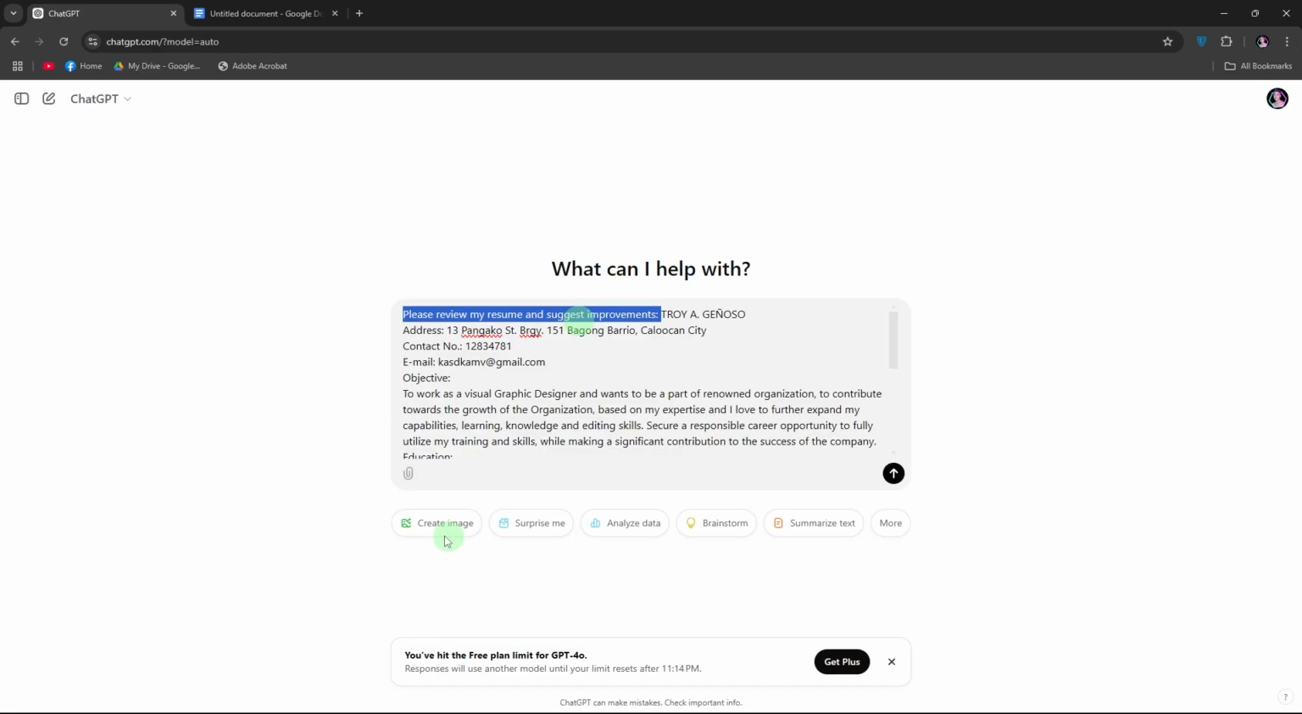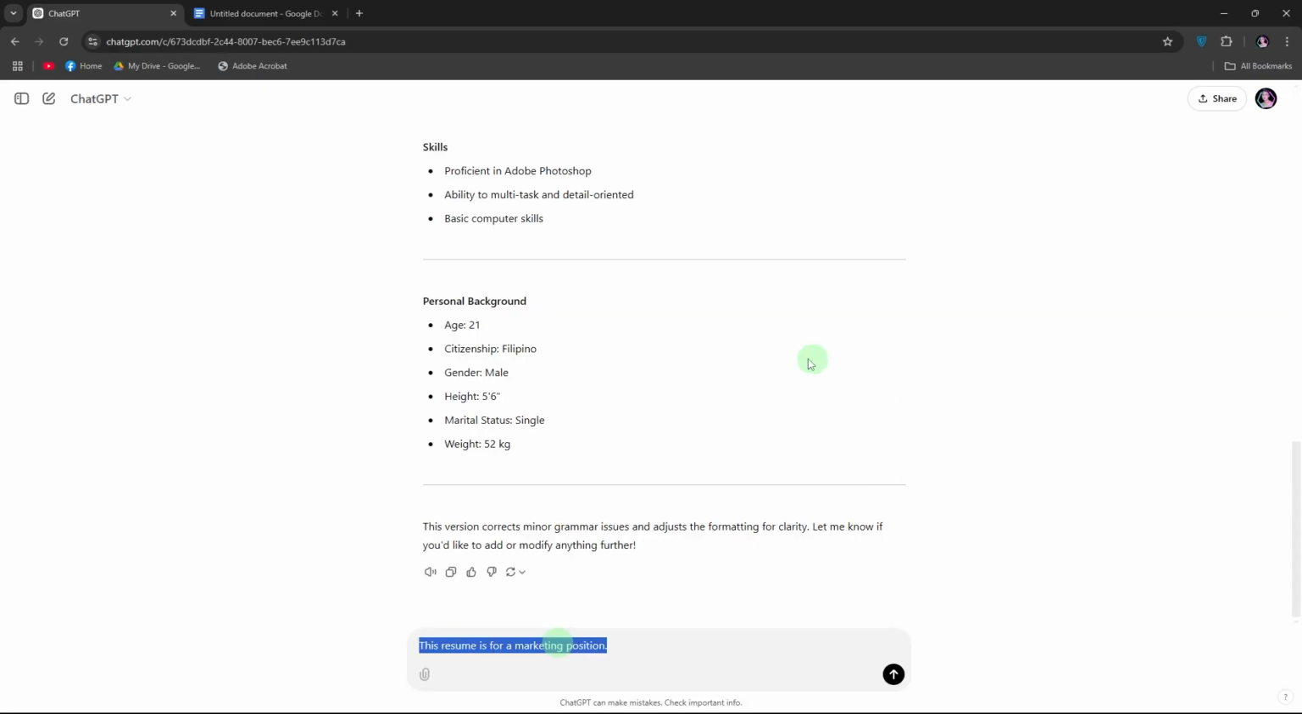Add a specific instruction to guide the improvement process, such as, please review my resume and suggest improvements. Make this resume more tailored for a specific job role, for example, software developer. Fix formatting and grammar issues in this resume. Once you hit enter, ChatGPT will give you resolutions to your resume.